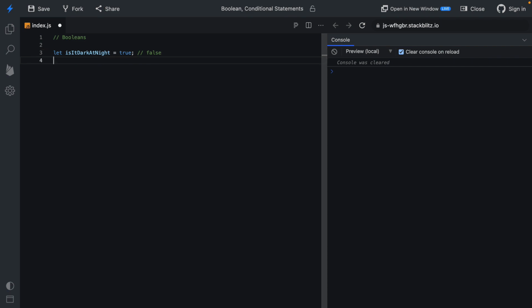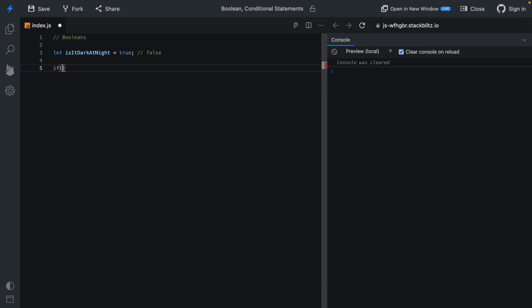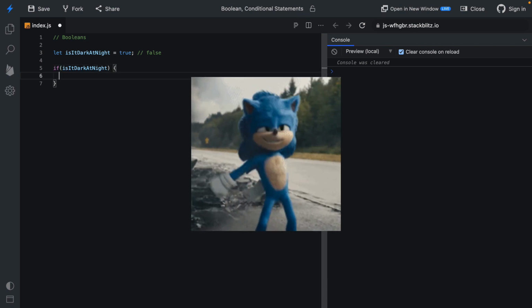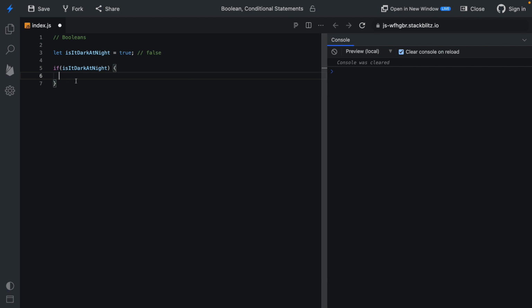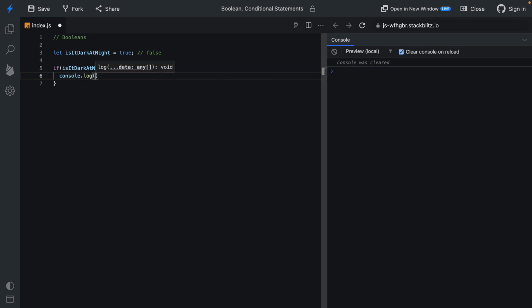How to use it? Let's add if, parentheses, is dark at night. Let's just paste it to not type too much because I'm lazy. Braces like that, and within those braces we will put some code. And let's add console.log, the thing you already know. It is okay because it is dark at night, like usually in normal situations.